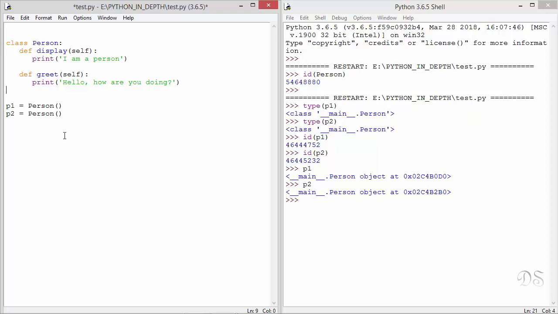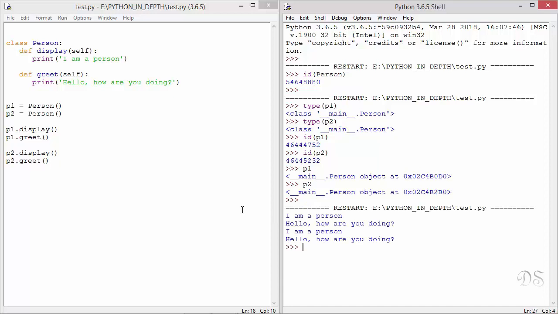So you can think of methods as functions that reside inside a class. To call a method, we'll write the instance name followed by a dot and the method name. So let's call these methods here. So we have called these two methods, display and greet, with this object p1. Now let's call these methods with object p2. Let's run this now. So this is how we can execute the methods using instance objects.